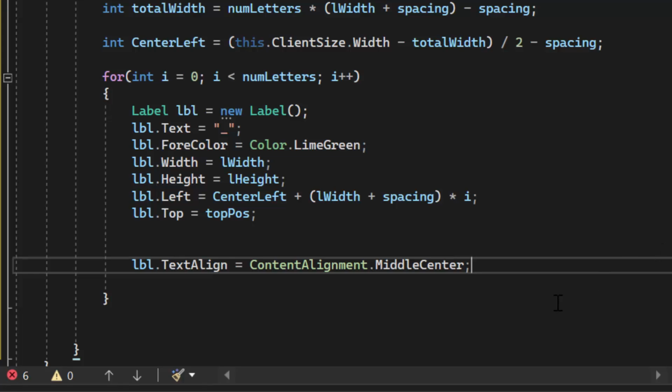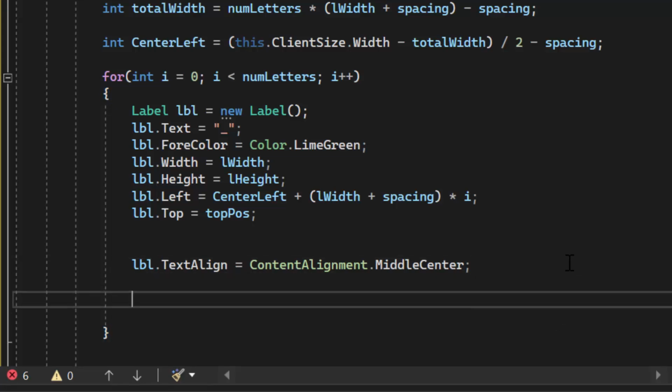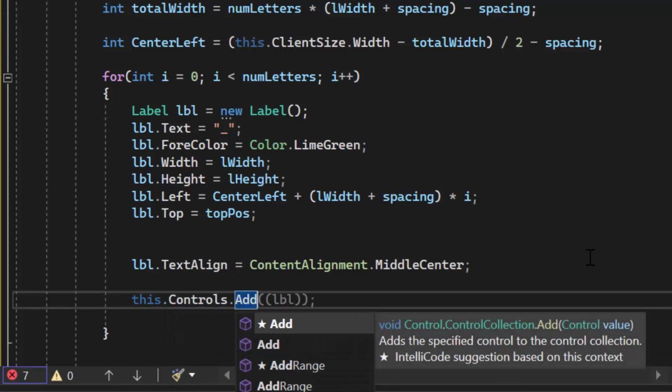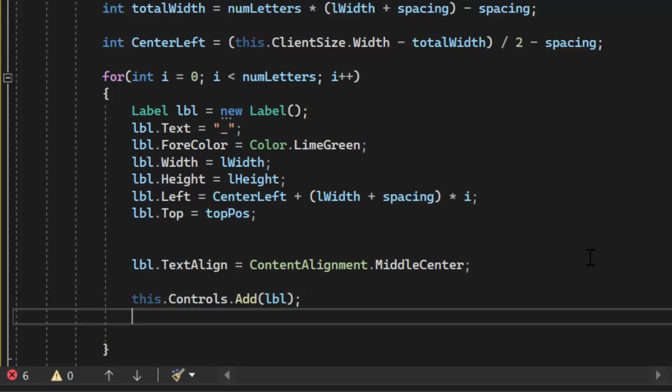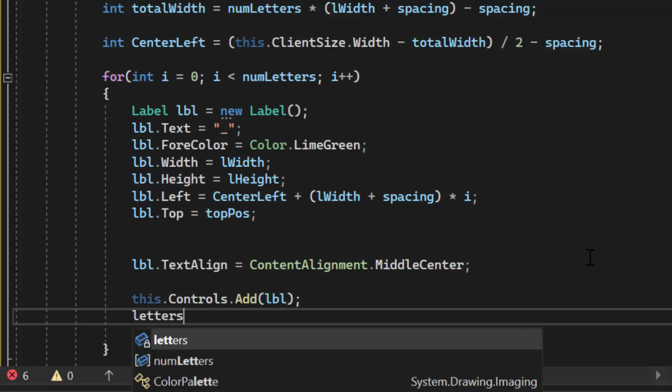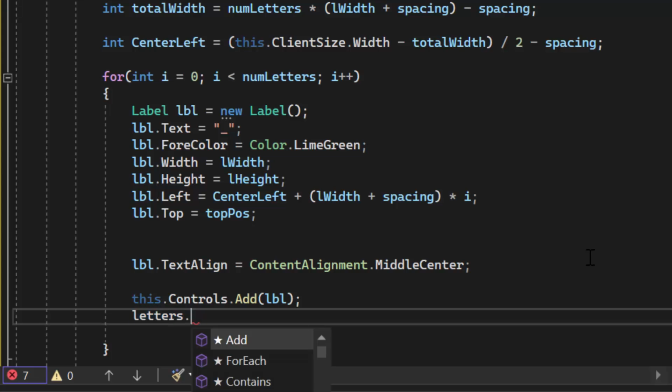The last thing I need to do, or there's two things left I need to do. I need to add this label to my form. Then what I need to do is add it to the list so I can access it later on. I'm not going to be able to access these like I do the button. So I'm going to do this dot controls dot add. What am I adding? That label we just created. I'm adding that to the form. And then my letters list that I created at the beginning, I'm going to add something to my list. What am I adding? The label we just created so we can access it later on.